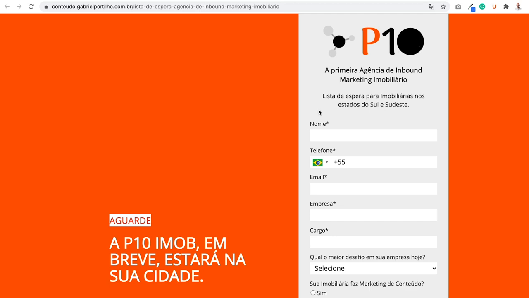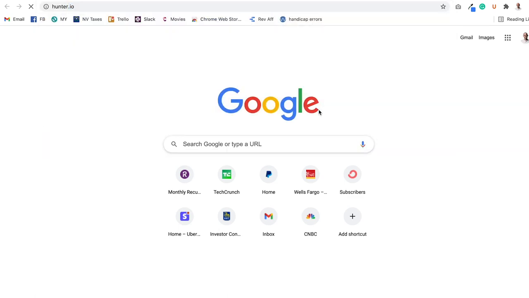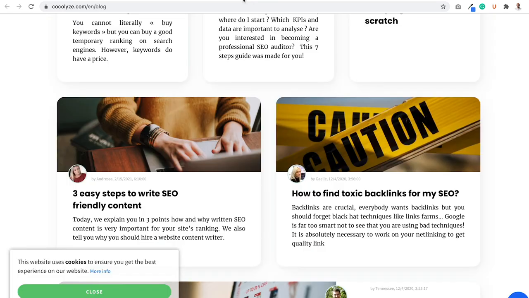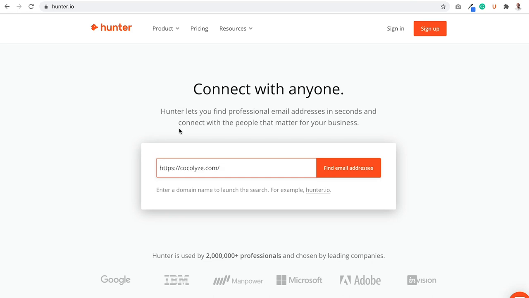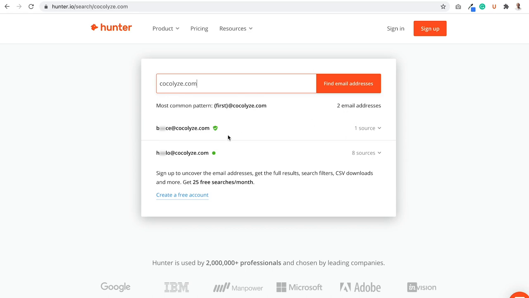If you're like, "Hey, Neil, I don't know how to find their email," we'll just go to hunter.io. At hunter.io, you can put in the URL for any site and they'll start telling you the email address. So I'm going to put the URL for this website here. And as you can see, they have some email addresses from this website. If you sign up for free, you can get 25 free searches, and you'll want to email them.